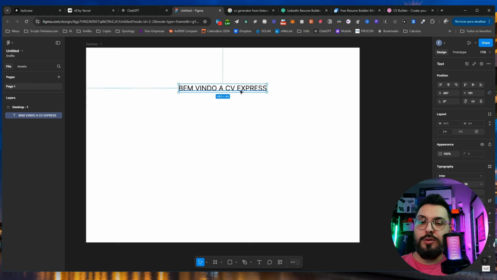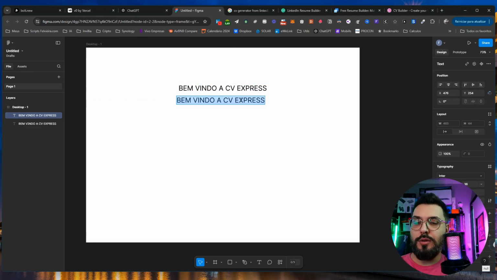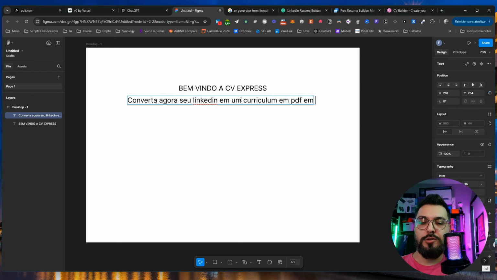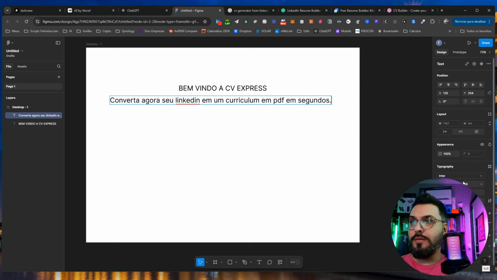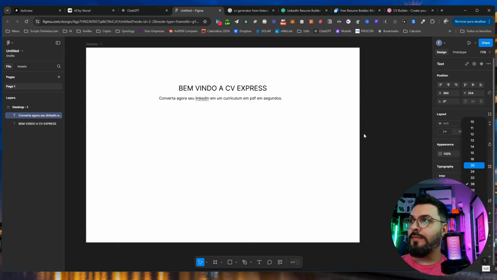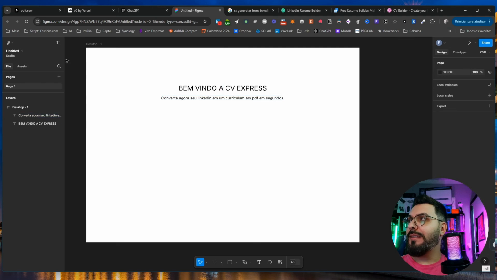If you press Ctrl D, you duplicate this, and we need to duplicate because here comes a summary. Okay. Let's see. So now we convert with a bit more detail into a PDF resume quickly and efficiently in seconds with ease. All right. What we're going to do here is a smaller font, right? Select to change the color. All right. You see that it marks here that it's centered.